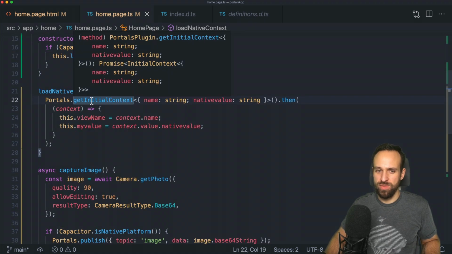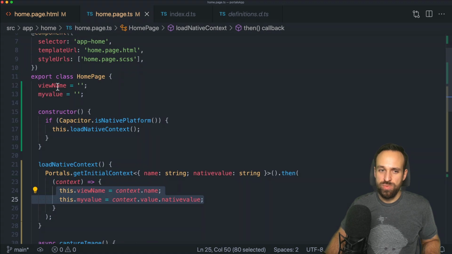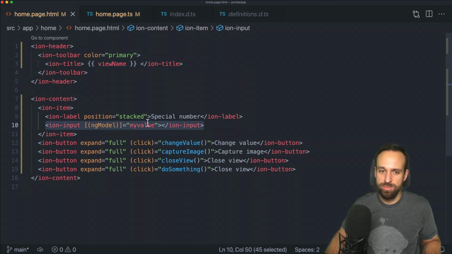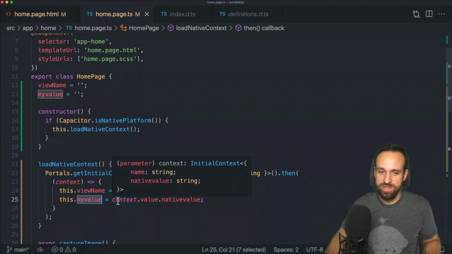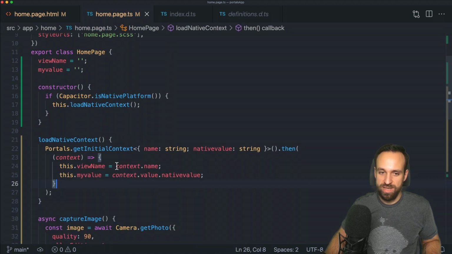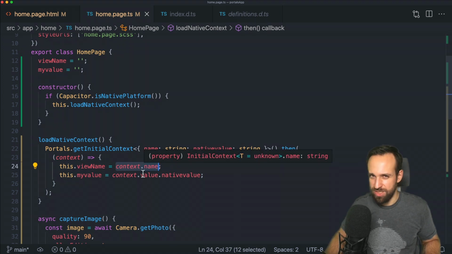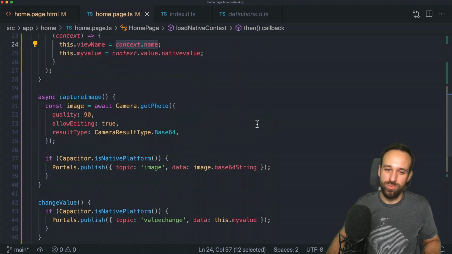This is the functionality to get an initial context. I've specified that I will get a name and a native value, and then I'm going to assign this to the view name, which should pop up at our title, and then the model, the number is here used for our Ion input. So my value using the context value. Actually, the context name comes from, well, let's not get too deep. There's a difference between context and context value, but I'm going to show you in the native project.